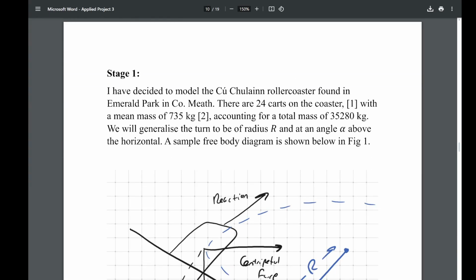So the first thing I did was set out what roller coaster I'd actually be basing this off. Because I am a Meath resident, I chose Cuchulainn in Emerald Park, formerly Tayto Park. I retitled it Emerald Park, because at the time I was doing it, I think I called it Tayto Park when it was transferred by that point. Little details about that, like, it won't cost you anything.